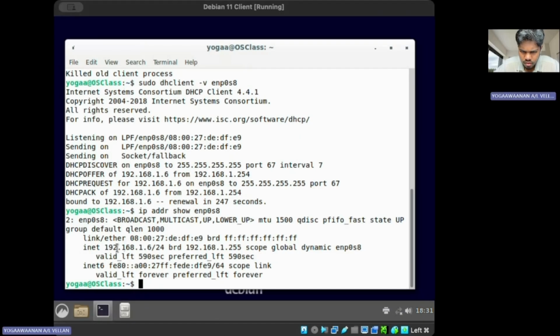So the new IP we got is 192.168.1.6, which is within the range of the DHCP server. The range was 192.168.1.5 until 192.168.1.10. So this proves that the DHCP server is working.